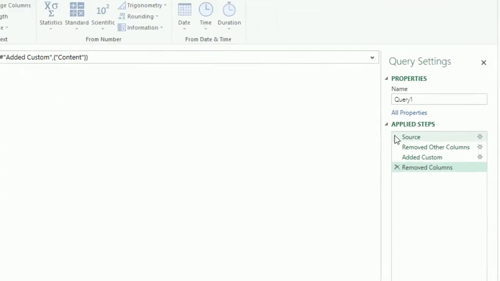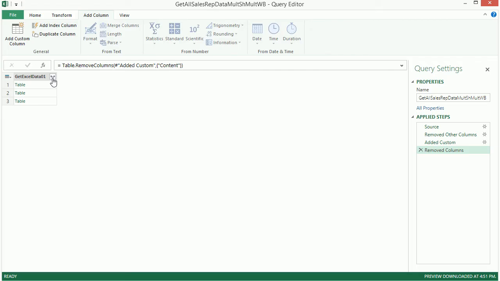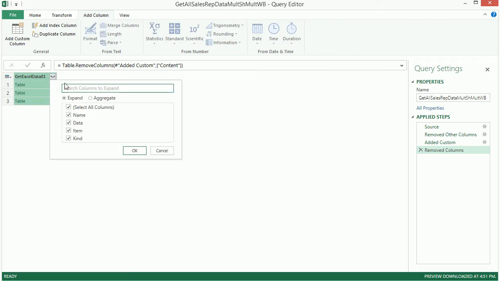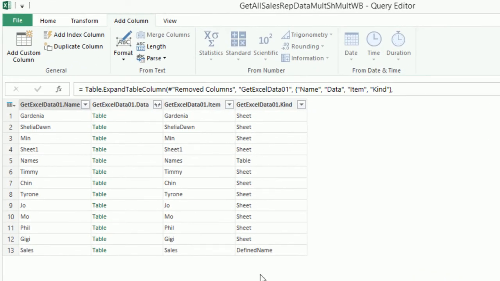You can see over here there's a list of our steps. I'm actually going to call this Get All Sales Rep Data, Multiple Sheets, Multiple Workbooks, Enter. Now, we're going to expand this and check this out. There's name, data, item, and kind. We'll first look at the kind column. This is cool. It tells us if it's a sheet, if it's a table, if it's a defined name.